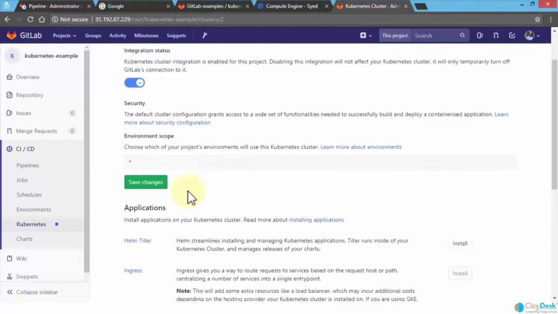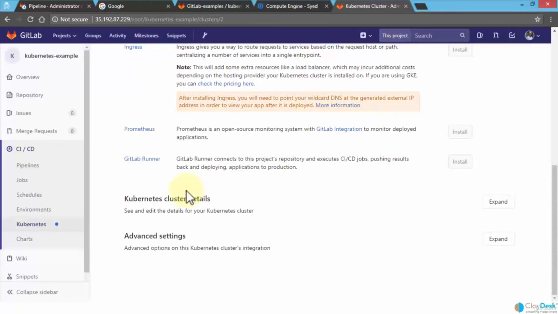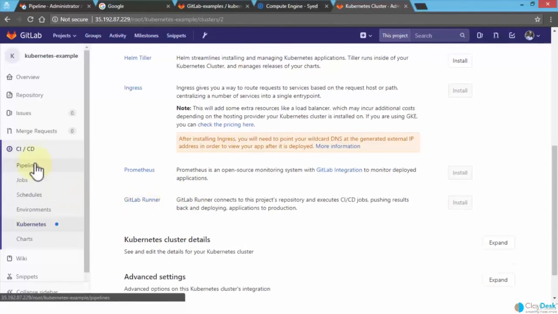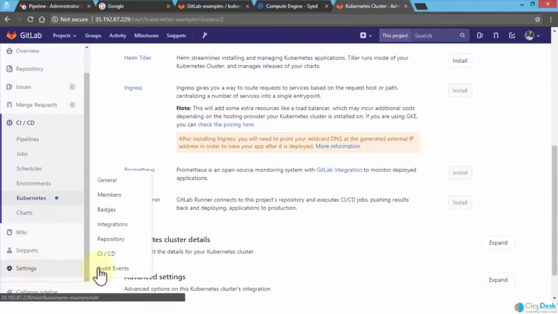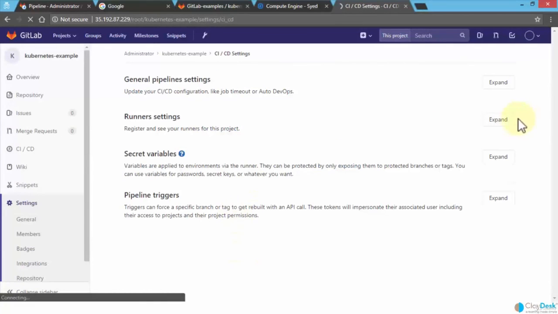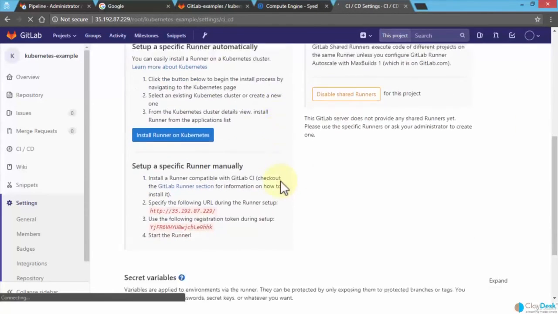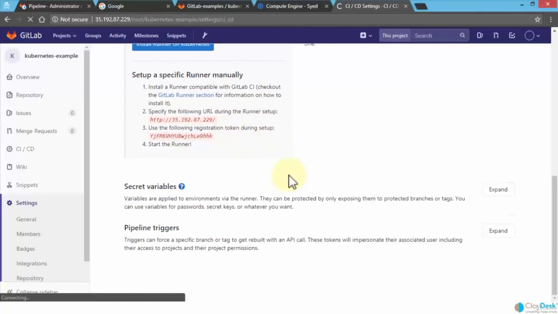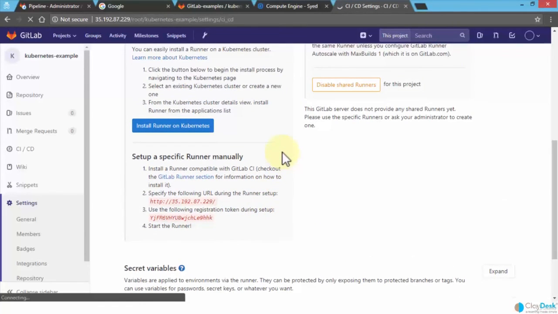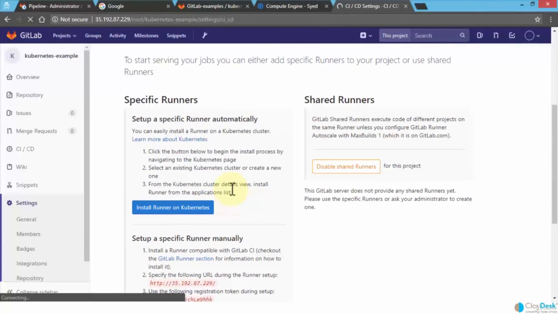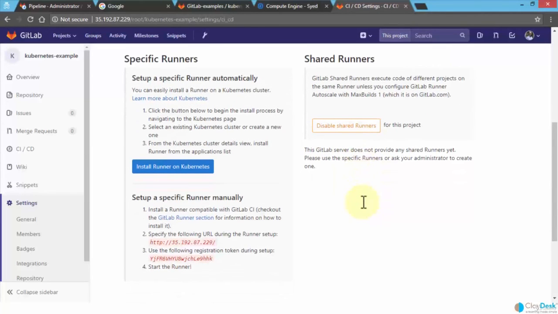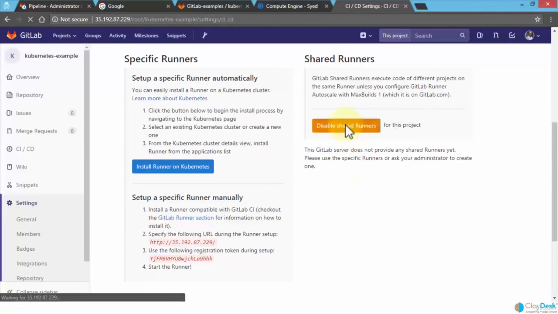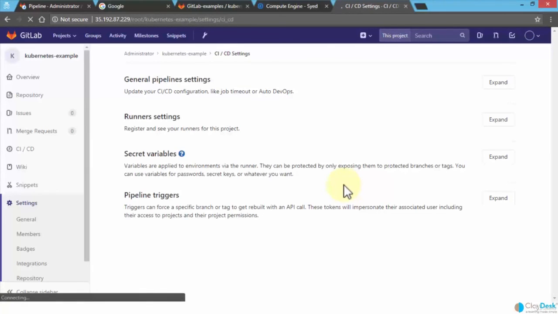Perfect. So we have our integration, and if I scroll down, let's navigate to our runner, right? Settings page, CI/CD, runner settings. I'm going to expand and then follow the same process to assign the runner if I were to do it manually, right? Okay, so just want to make sure that you understand we have to start serving our jobs. We can either add a specific runner or use a shared, but of course GitLab server does not provide any shared runners yet. So let's go ahead and disable shared runners, and there we go.